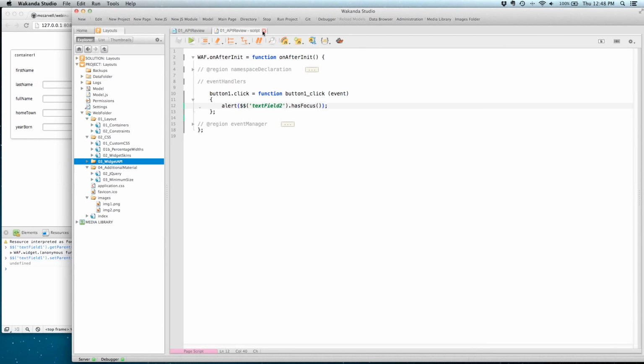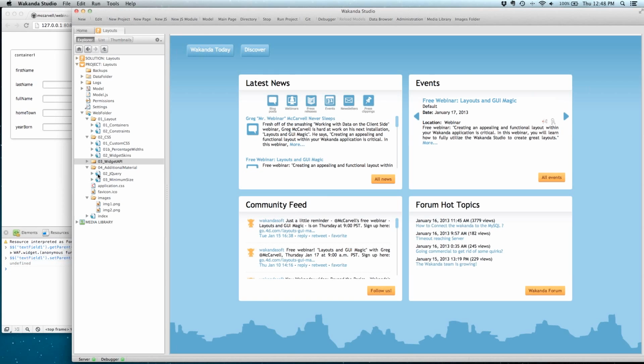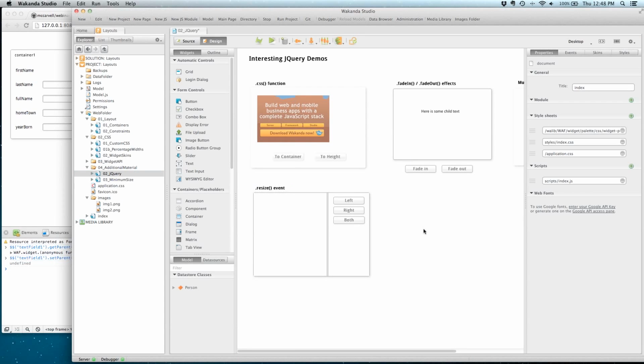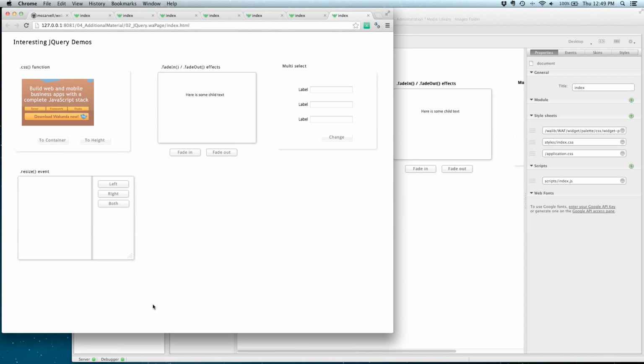So let's take a look at some jQuery examples, and these are just some real-world examples of how jQuery solved some issues for me. So let's run this page. I've got it all set up pretty much.